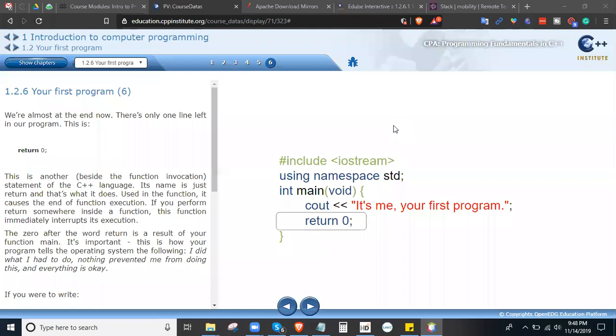Okay, we are almost at the end now. There is only one line left in our program. This is return 0, semicolon. This is another statement of the C++ language. Its name is just return, and that is what it does. Used in a function, it causes the end of the function execution. If you perform return somewhere inside a function, this function immediately interrupts its execution. The zero after the word return is the result of your function main.